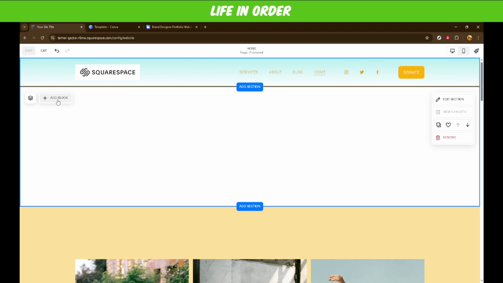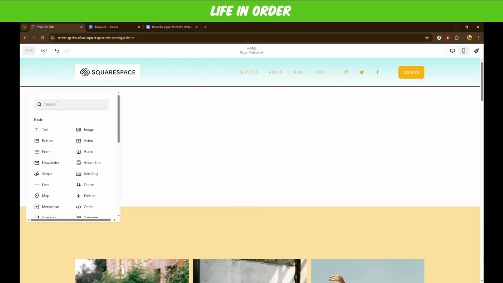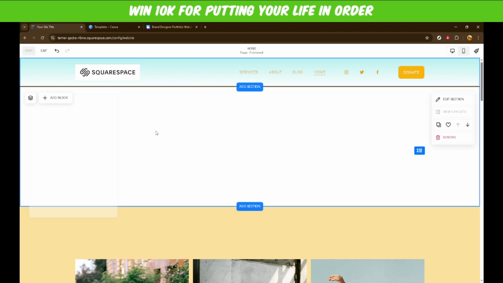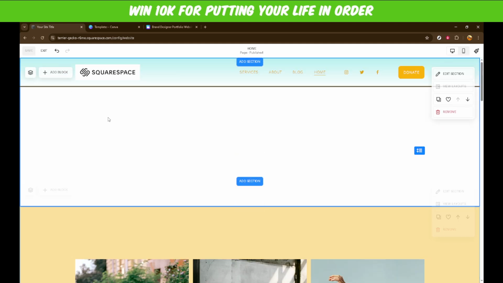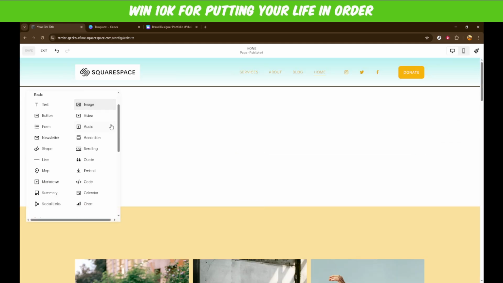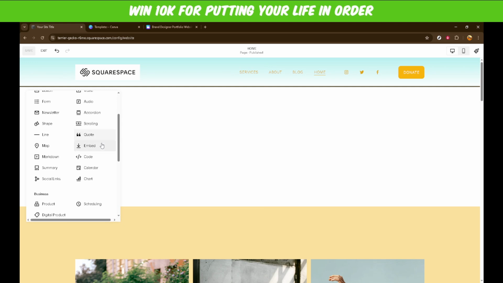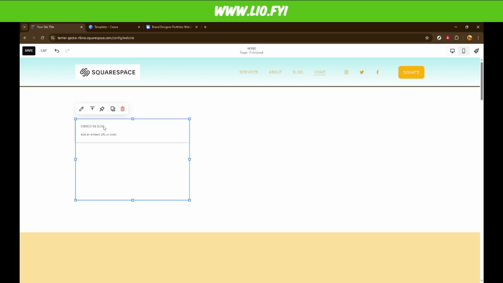Log in, if you're not already, and go to the specific page where you'd like to add your Canva design. Once there, look for the option to Add Block. This will open up a range of different content blocks available for use. Select Embed, which opens a new window where you can input your Canva code.